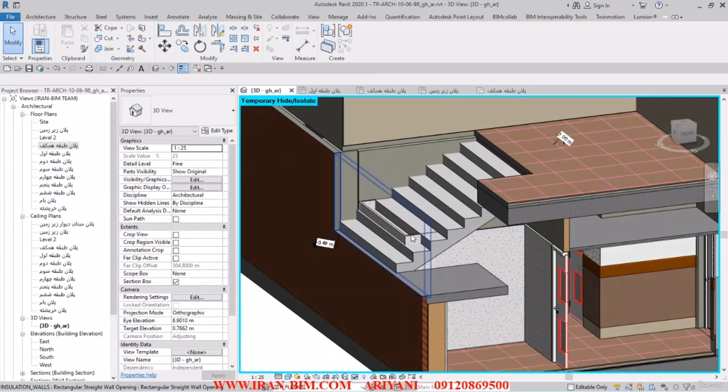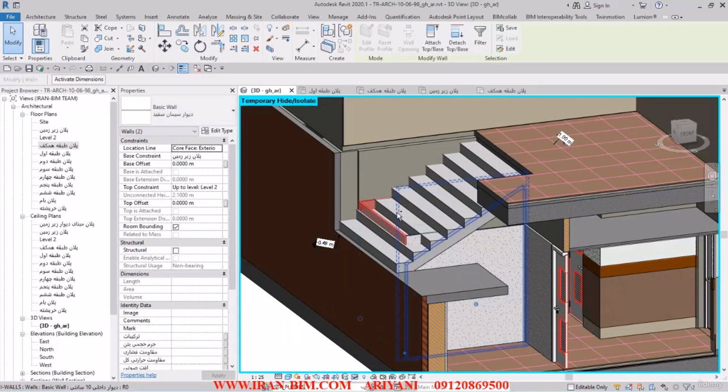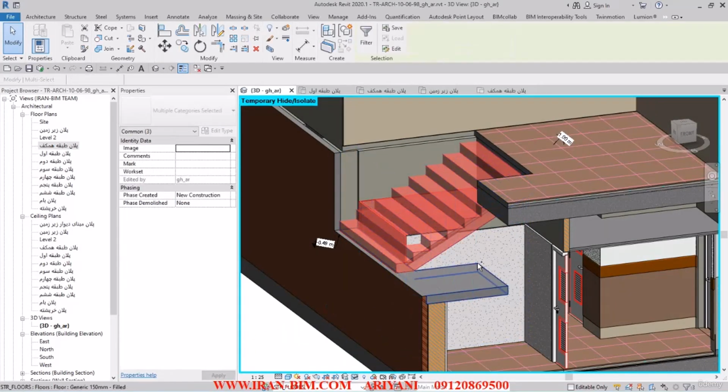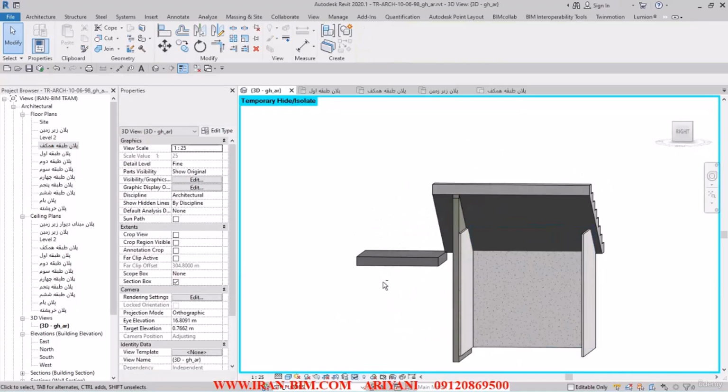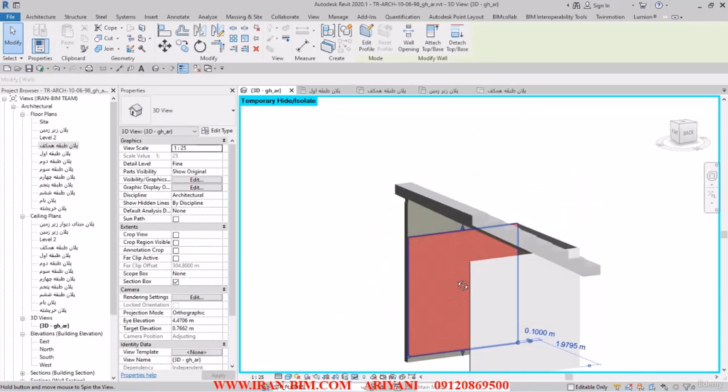And now we have this part over here. So select this one with this part and this part of the stair. And then this one and this one. Then the ceiling as well. So I isolate these ones. So let's see what it exactly looks like.